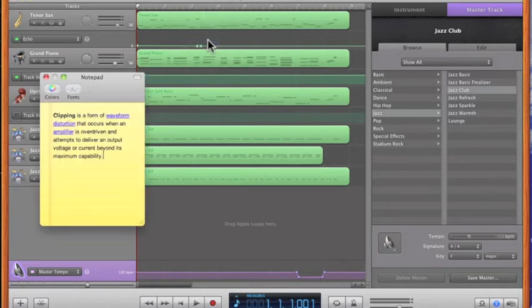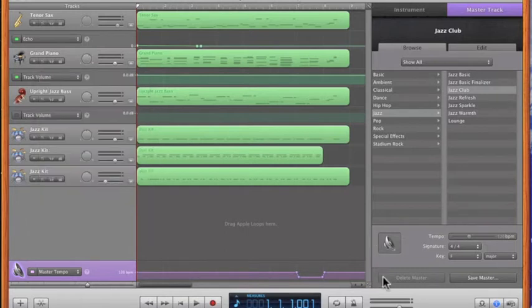Now, what exactly is clipping? If you look on the notepad, clipping is a form of waveform distortion that occurs when an amplifier is overdriven and attempts to deliver an output voltage or current beyond its maximum capability. In the case of what we're doing, if you look down here at the bottom, you'll see the master output, volume output. That's the fader right there, the master volume. And then you'll see the meters and the little red, well, they're not red right now, but they would be if they were clipping, the little red dots at the end.